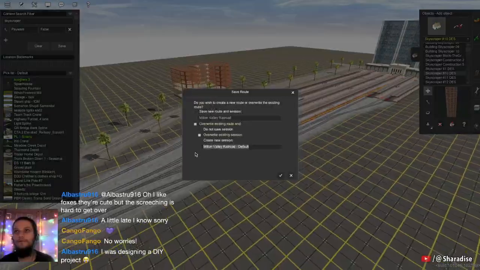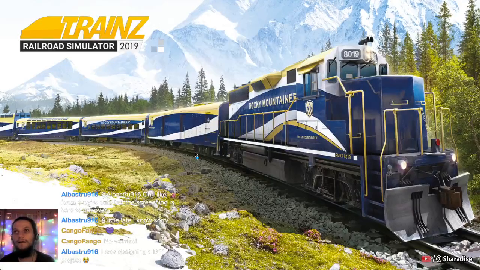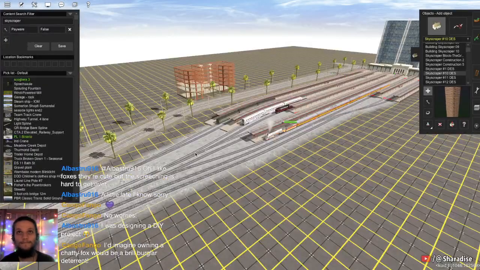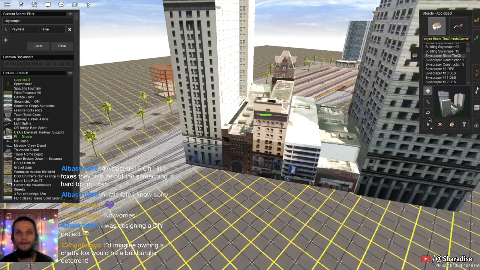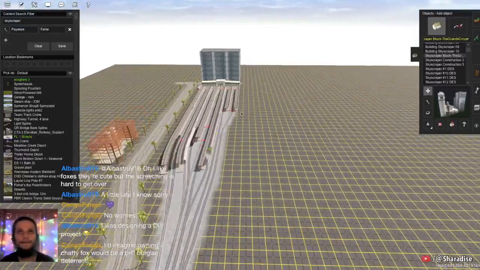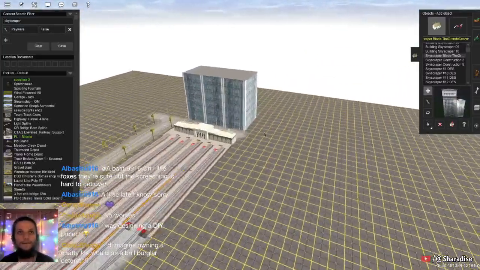Those doors could fit a Supersonic through them. Oh, I like foxes. They're cute, but the screeching is hard to get over. A little late, I know. Sorry. No worries. I was designing a DIY project. Ooh. What were you designing? Also, you were designing the project. Does that mean someone else is going to complete the DIY project, like actually do it, and you were just the one designing it?